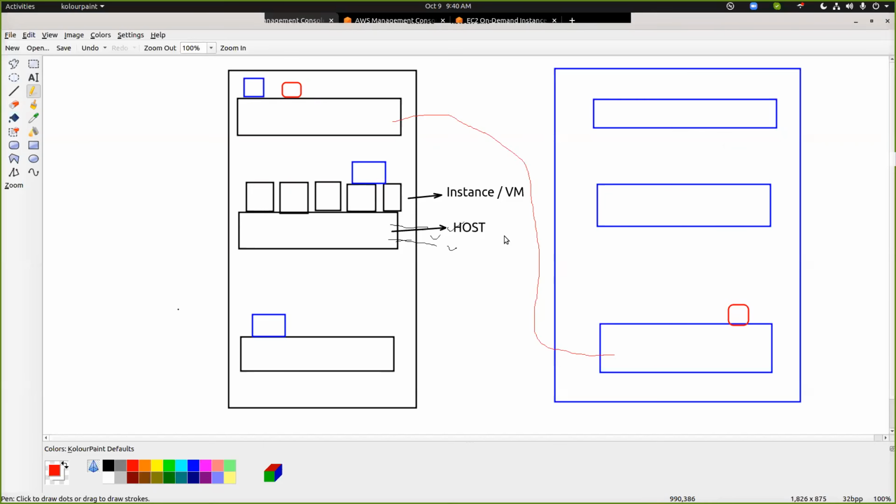So in that case, what we can do is purchase a host, and while launching the instances, launch all of them on the host. This will help us minimize the latency between the servers, so the servers will be able to communicate with each other with less latency.